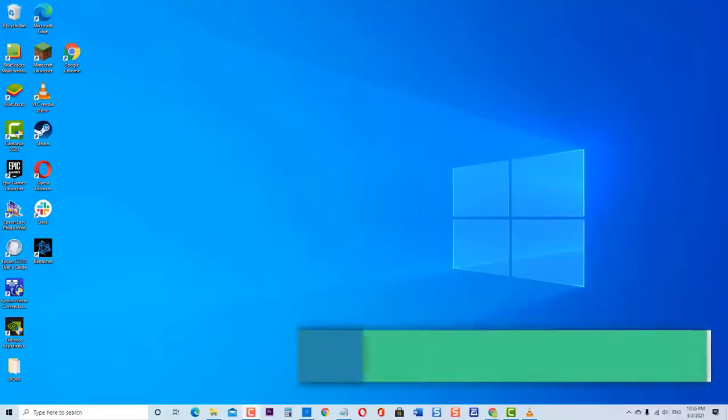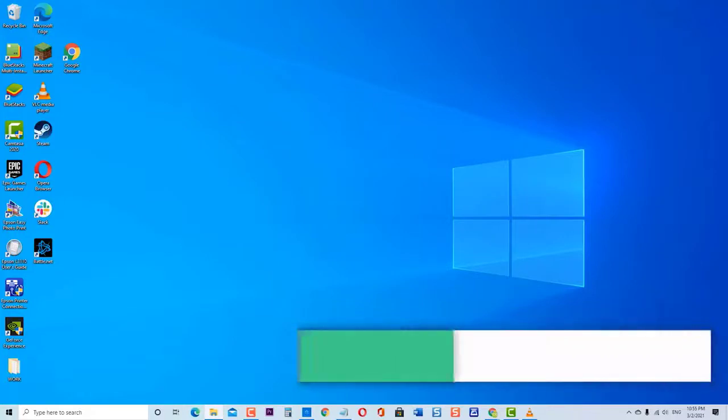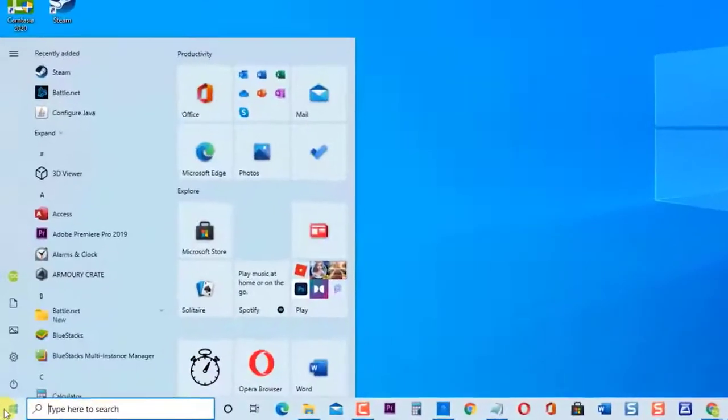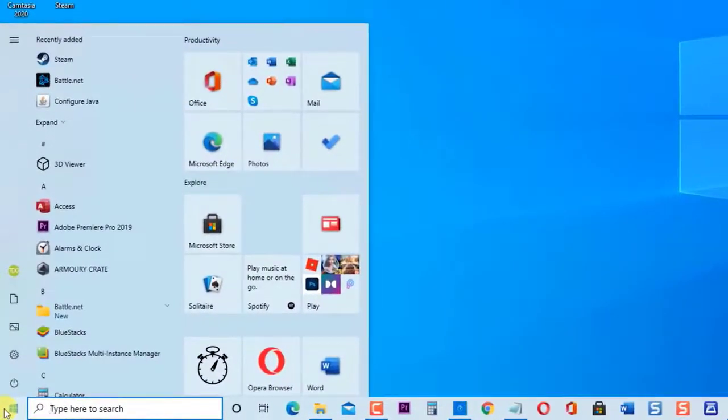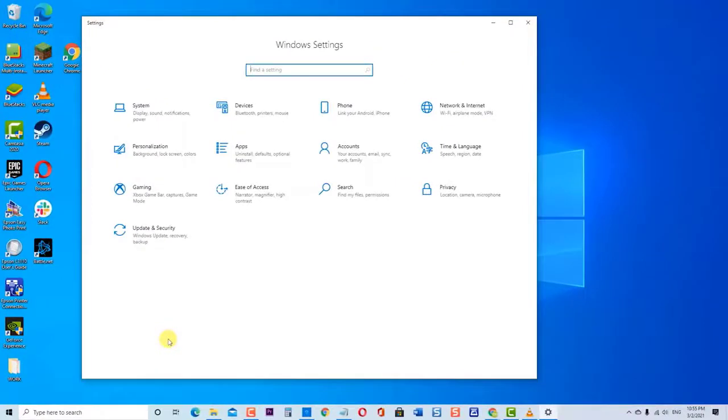Next, run Printer Troubleshooter, a built-in tool on Windows that detects errors and fixes them if there are any. In this case, run Printer Troubleshooter and see if it fixes the error printing message on Windows 10. To do this, press the Windows key or Start located at the lower left. Click Settings, an icon that looks like a gear, to open Windows Settings.